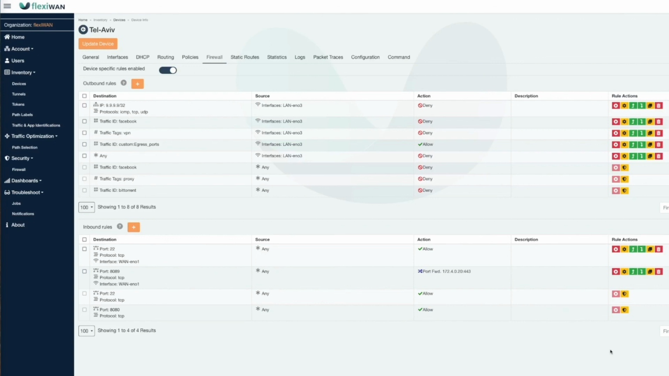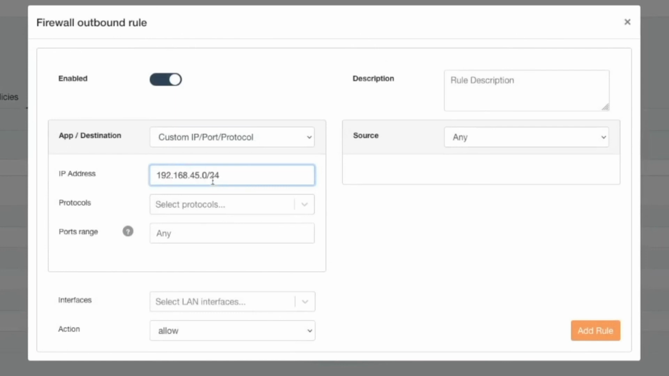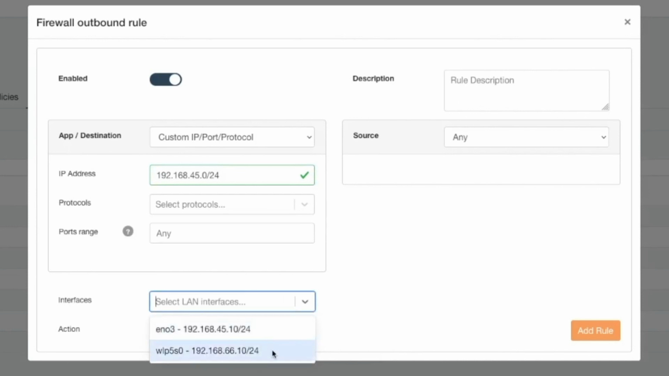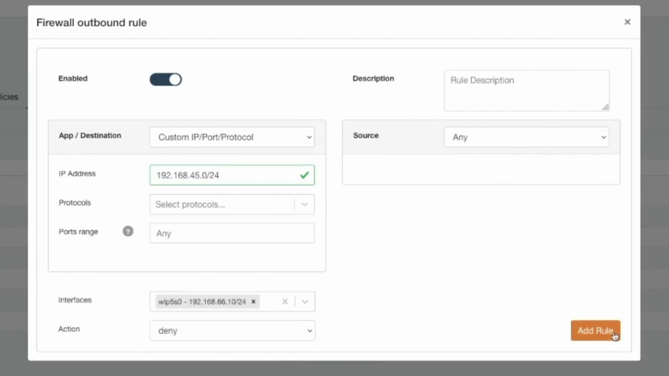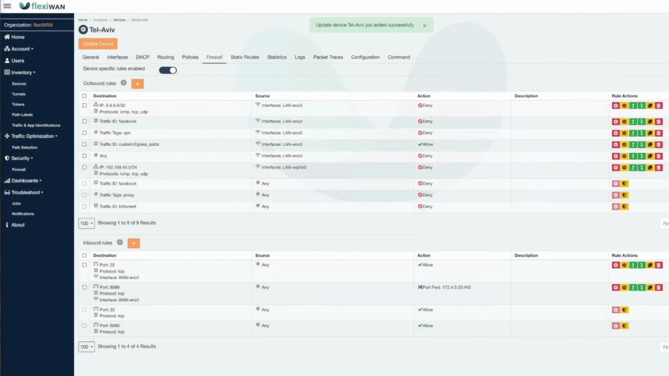For our last example, we'll show you how to block users on Wi-Fi from accessing LAN. To do that, add a new outbound rule. Add the LAN segment, and for action select deny, pick the Wi-Fi interface, and select the protocols. So in this example, we've demonstrated having both device-specific rules and the global rules on the same device.